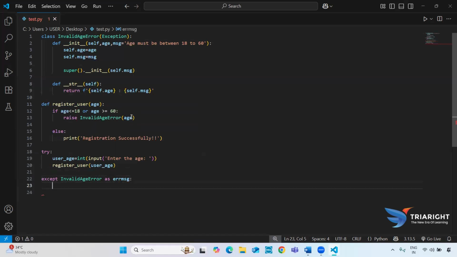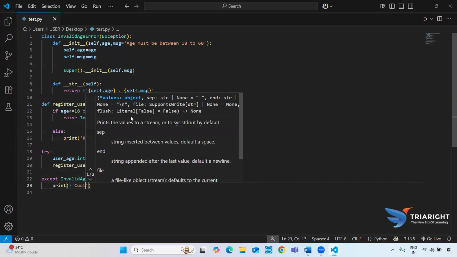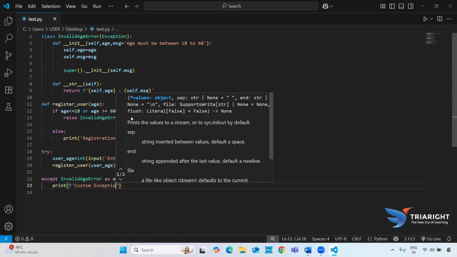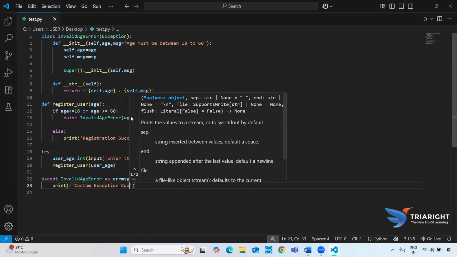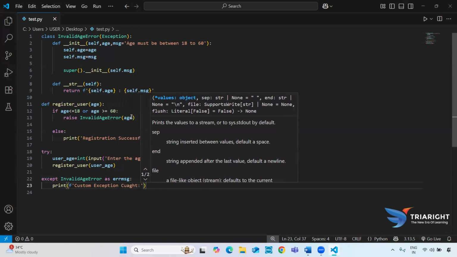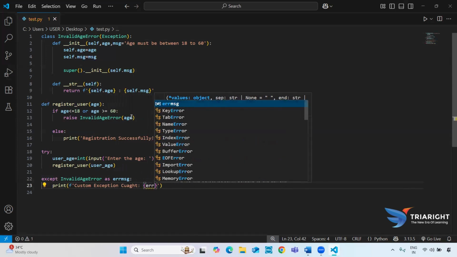Okay, after I'm catching it, I'm going to print this one, in the form of an f-string. So "custom exception catch". After I write that, I'm going to display the error. How to display the error? By the help of our error message.